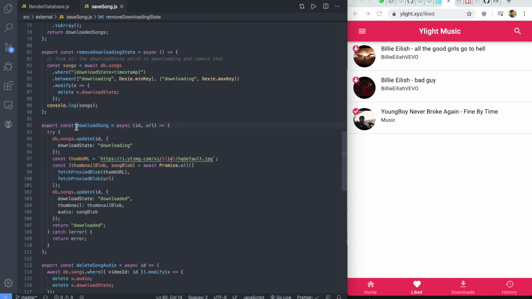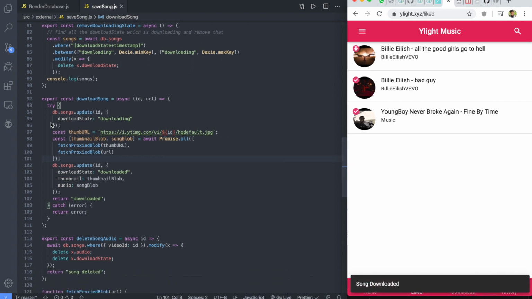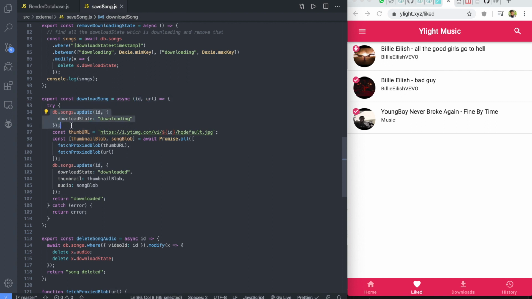And here we have this function. So this is a very important function. When we click on any song, the song starts downloading. So here is the function which is working behind the scenes. First of all, what we are doing, we are getting the ID and the URL. All right. First we are going to update the song state to downloading, and then here is the thumbnail URL which we are going to fetch.